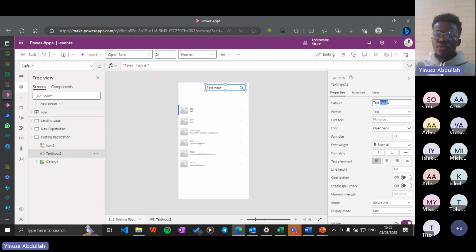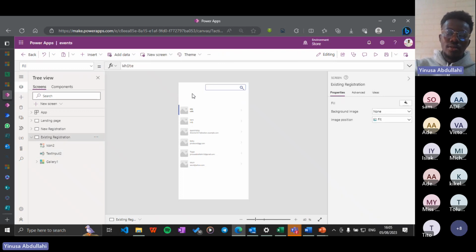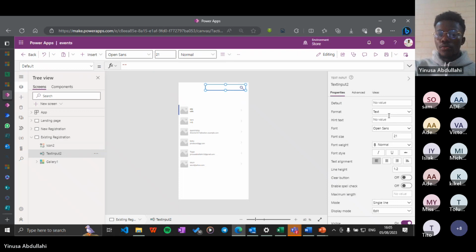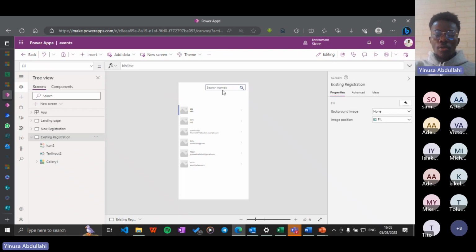Okay, so search. Once we get rid of this text input that is showing there, we've removed it. You can see it's not showing again. But we want to hint at what this box is for. So we'll just type in "search names". That, okay, this is to search names. You can see it has come up.